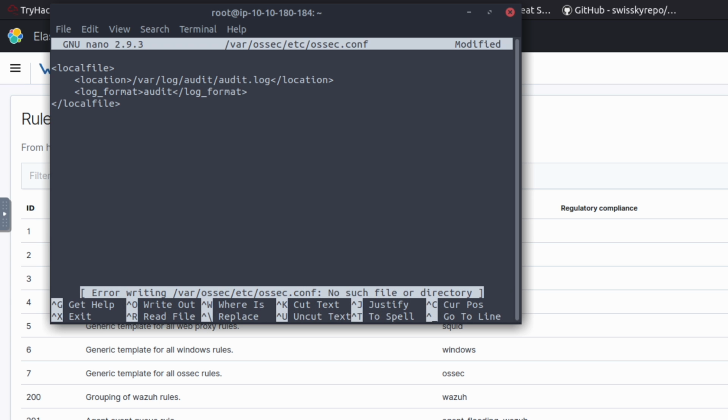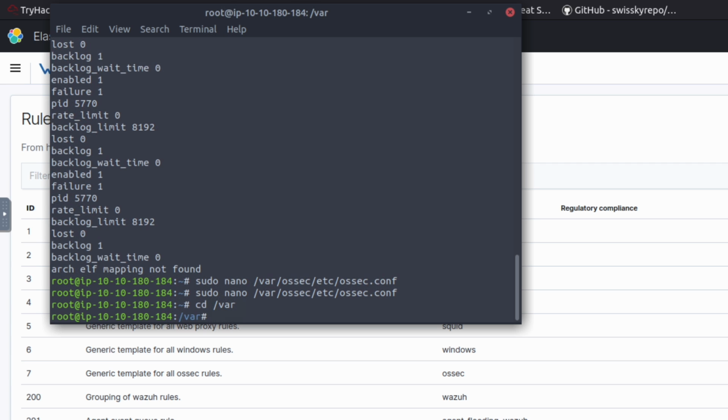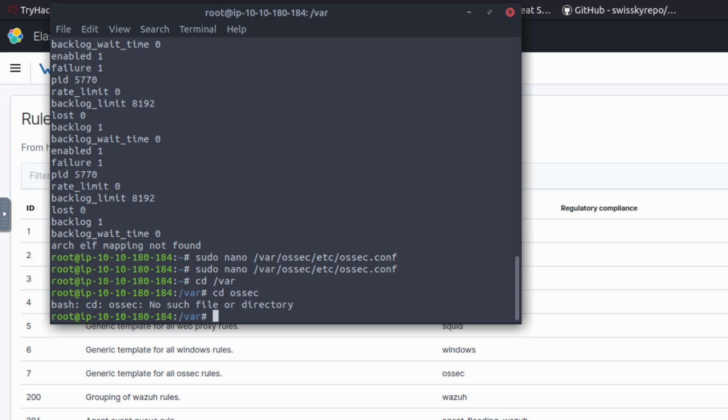Error writing, no such file or directory. Okay, well, I mean, write it. What do you mean? Why would you have a problem writing it? So the problem seems to be that there's no such file or directory. So let's go into the var file, and then let's see if we can go into the OSEC file. And there is no such file or directory.